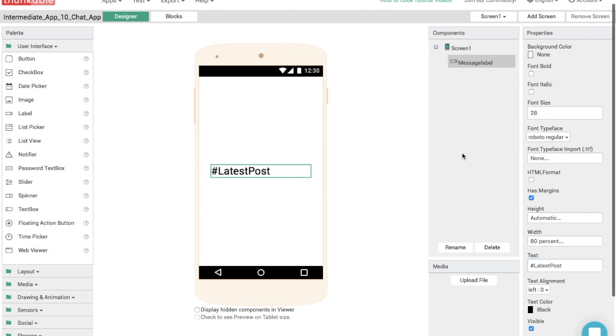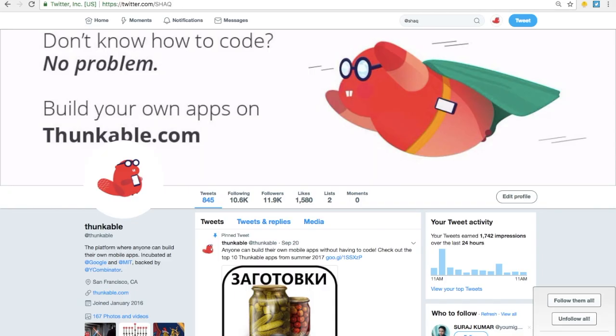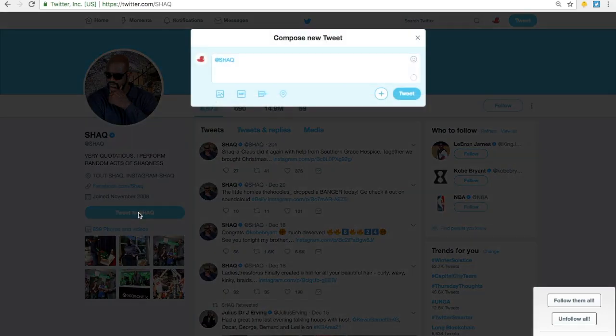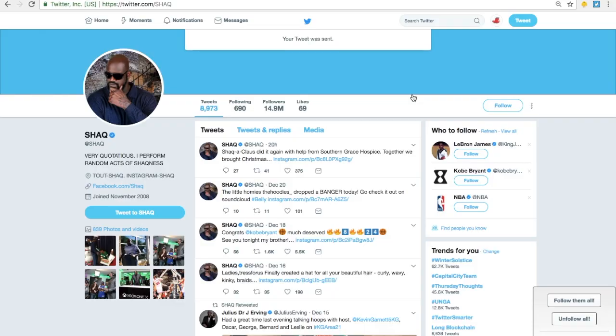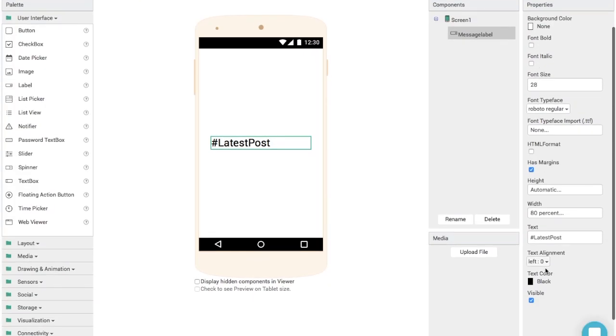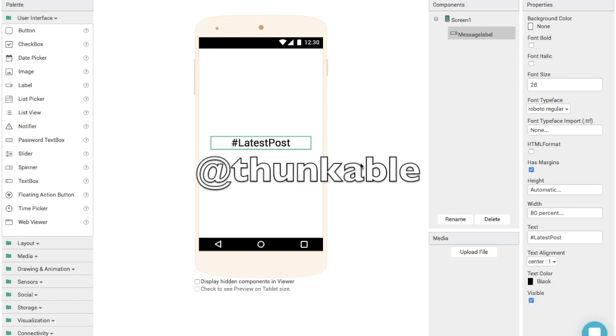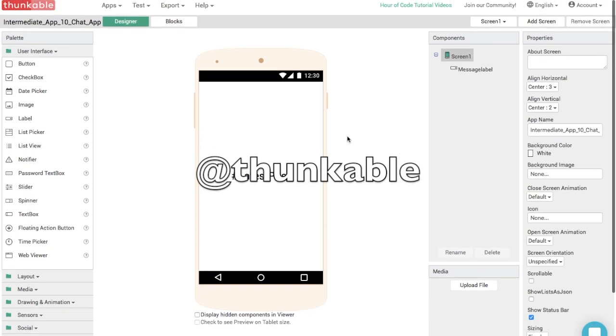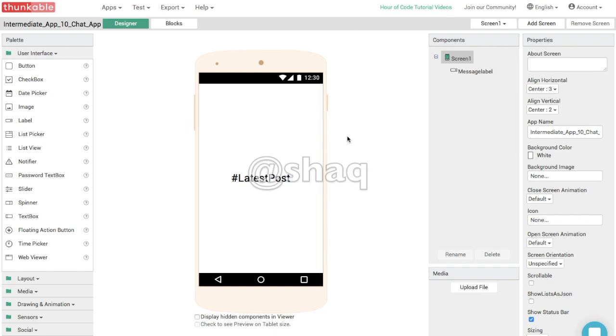Hey, that's a pretty cool hashtag. Let's go ahead and text that hashtag to Shaquille O'Neal right now. And if you would like to tweet at Thunkable, you can tweet at us at Thunkable, or you can just send a message again to Shaquille O'Neal, which is at Shaq. You can wish Shaq a great day. Tell him we said so.